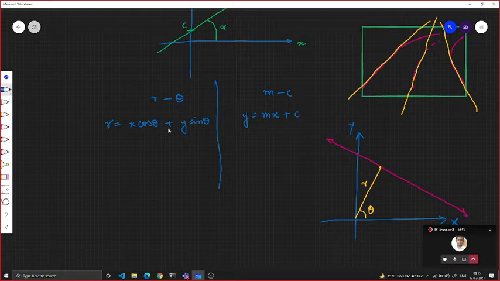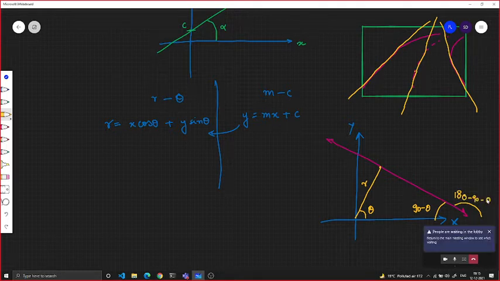I think all of us have studied this form of the equation of a line. If we haven't, then it's pretty simple to derive. We can probably just do that right now, derive it from here itself. So let's see, we have this as theta. So this angle would be 90 minus theta, and this angle would be 180 minus 90 minus theta.